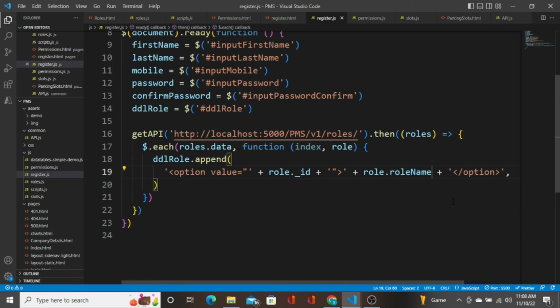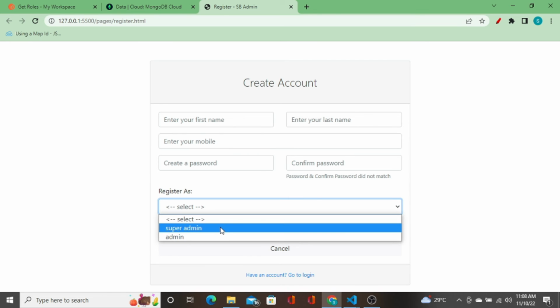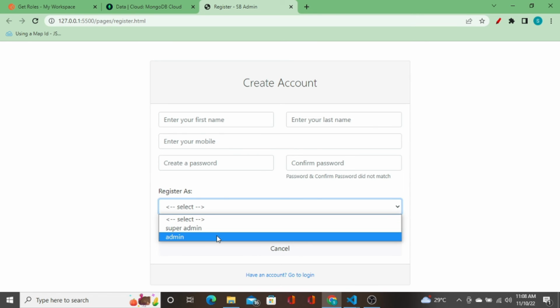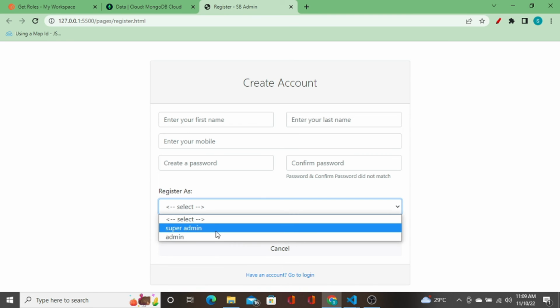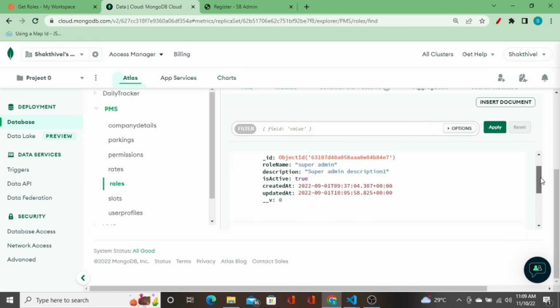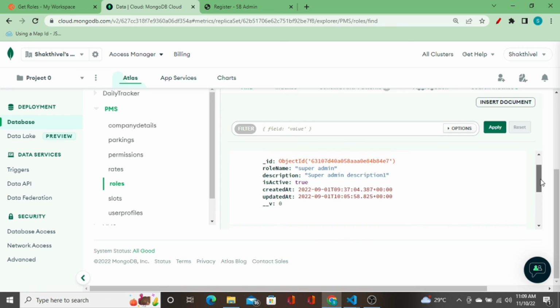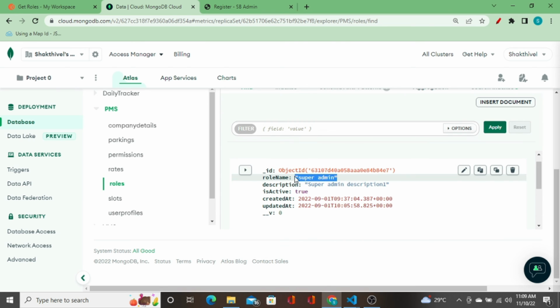Let us check what happened in the front end. I'll refresh the page once. Let me check this control, register, and boom, we have the values super admin and admin bound to this control. When I take you to the mongoose collection, the roles collection has two values, one is super admin and the other one is admin. So we are binding this role name that we return in the each function. This is what we are binding here.